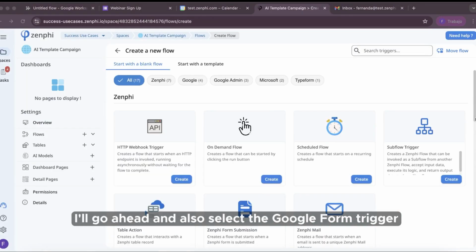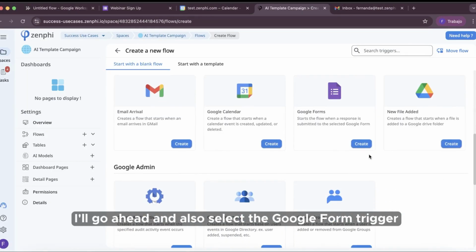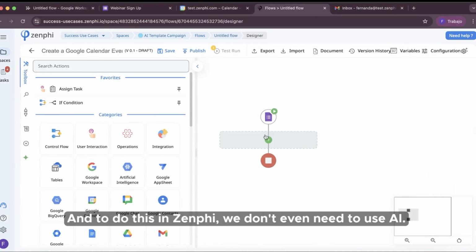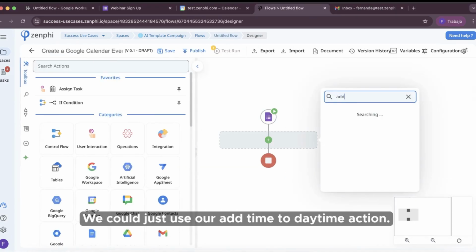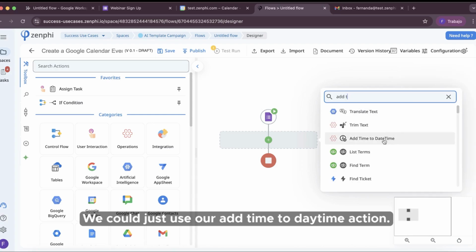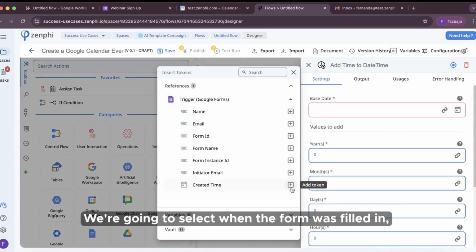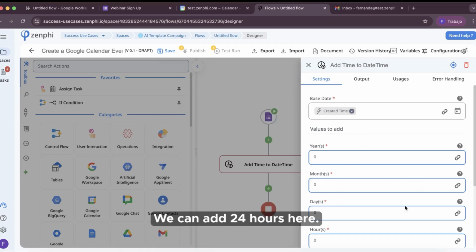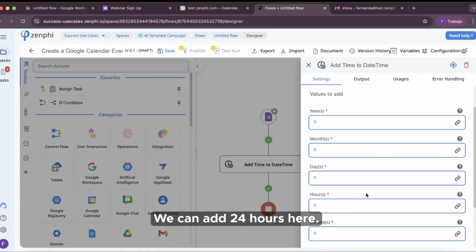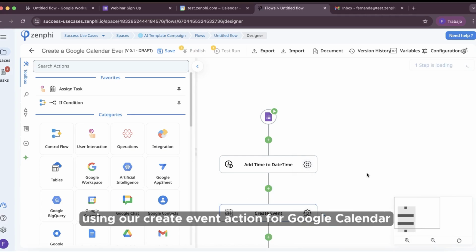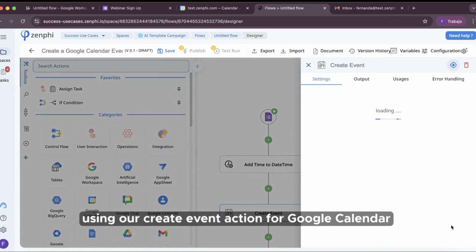Within Zenphi, I'll also select the Google Form trigger to start our process. And to do this in Zenphi, we don't even need to use AI. We could just use our add time to datetime action. We're going to select when the form was filled in, which is the created time. We can add 24 hours here. And then we can go ahead and create the event using our create event action for Google Calendar.